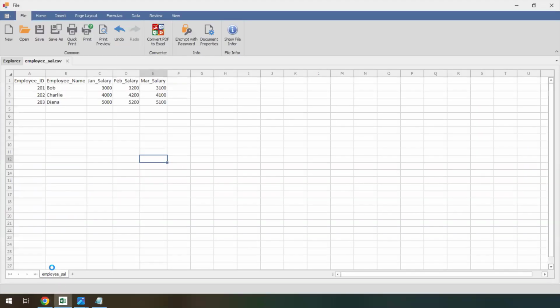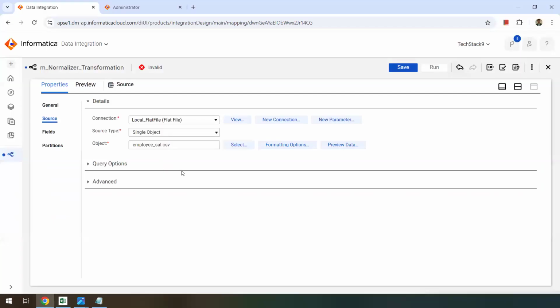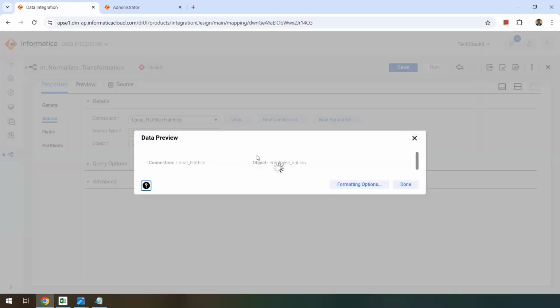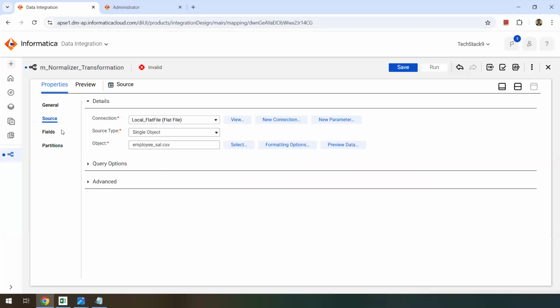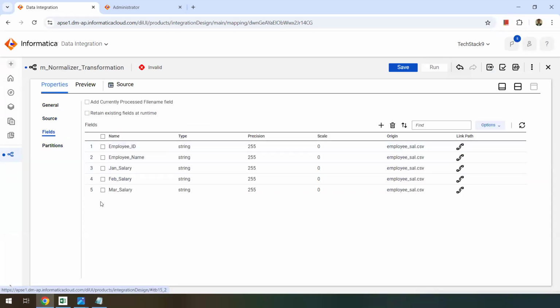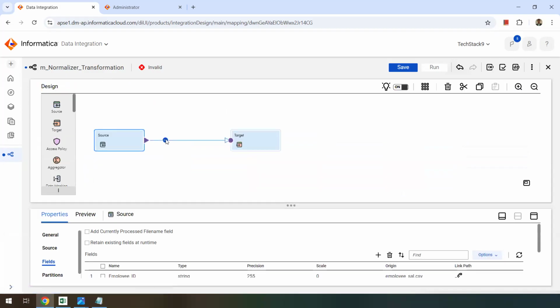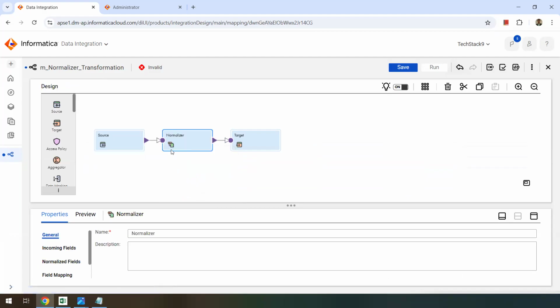You can see here, this was the source file. You can even preview the data optionally. Yeah, we got the data here. Now you can check the fields as well. So we got the fields. Now we'll add the normalizer transformation and see how to normalize this data.